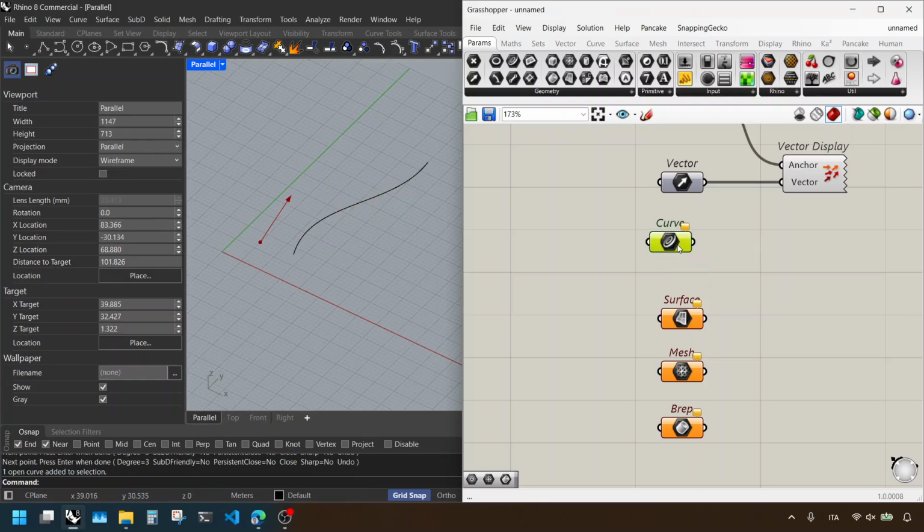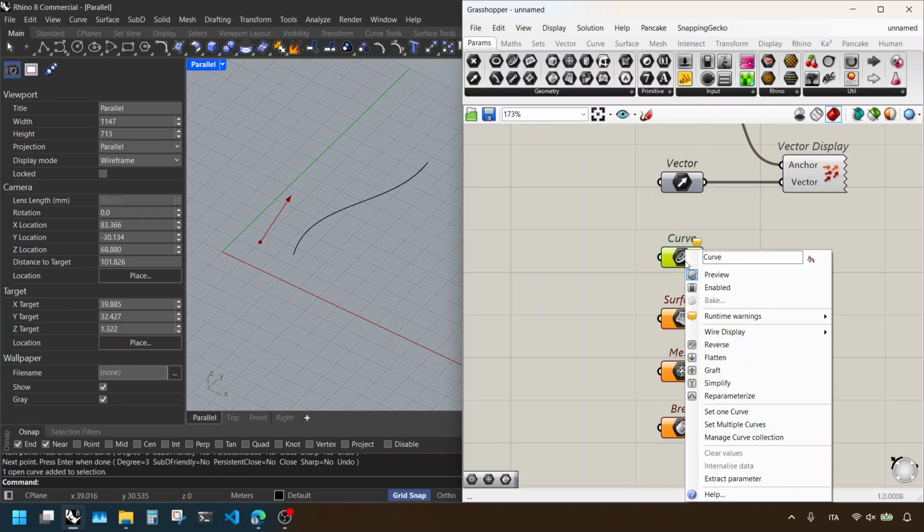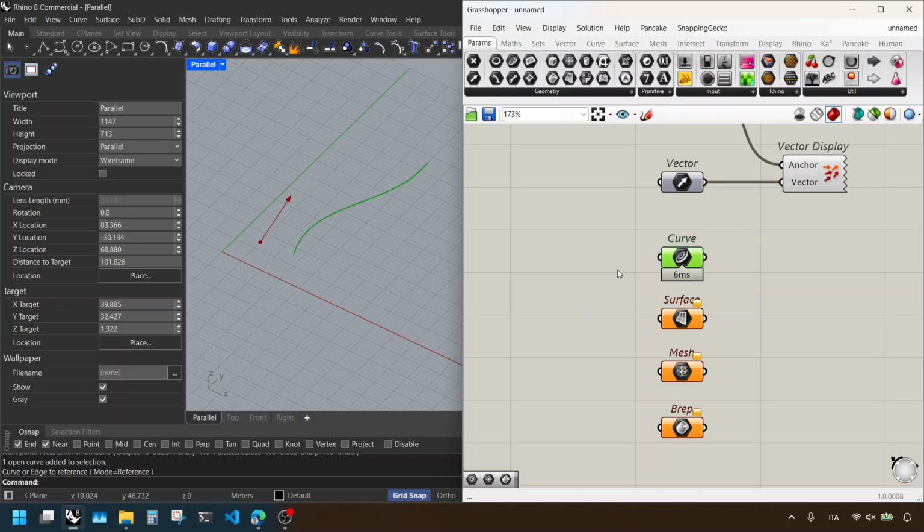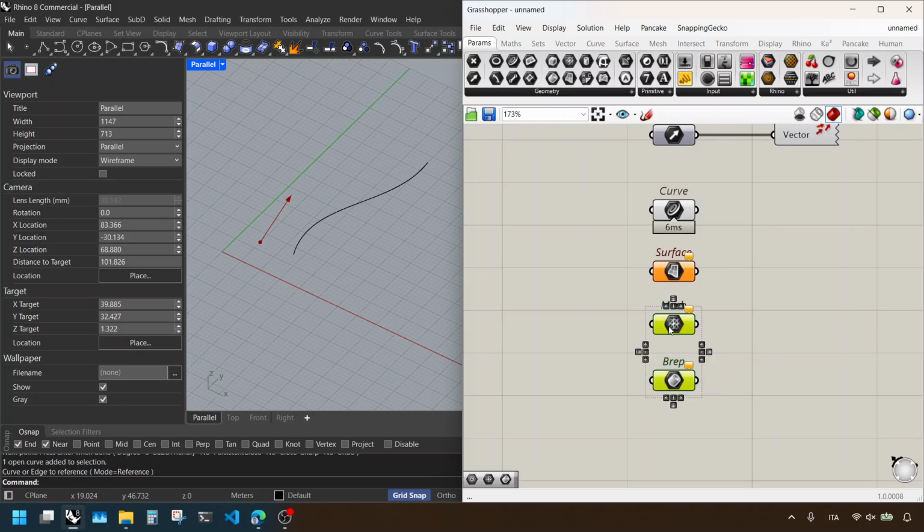And you see, if I go back in Grasshopper, I can right click and set one curve, and it's not going to prompt me to draw a curve, but to actually select one. And I can do it like that with a selection window. And now here we have a reference planar curve, planar because it's in the plane. You could also have non-planar curves, and it would just use the same element.